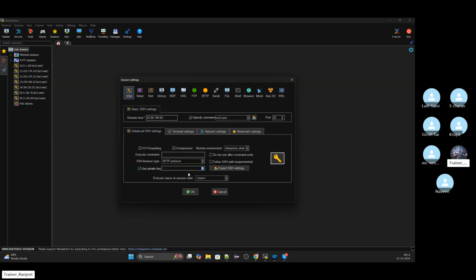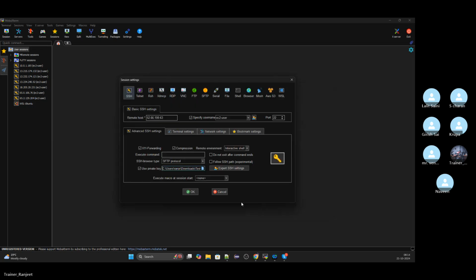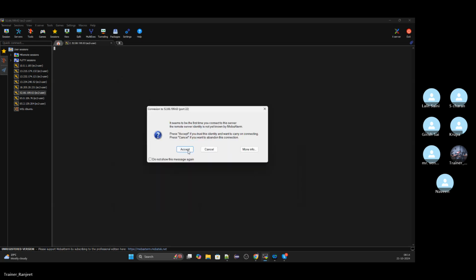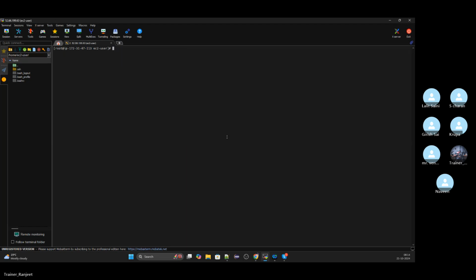Use the private key, then the selected key. Sudo. Fine. Now you are into the server right now. Now, what exactly do we have to try from here?